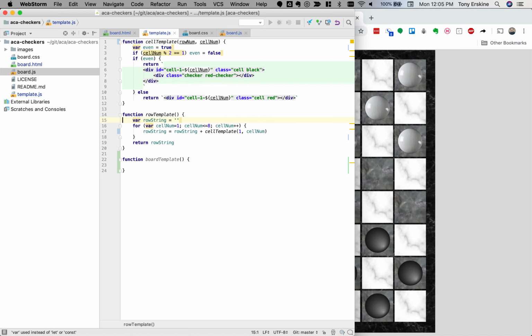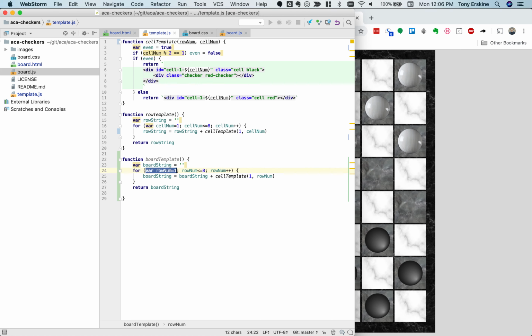Hey, we've done something like this before, so let's copy it and see how that works. Okay, so this won't be row string, this will be board string. And this won't be cell number, this will be row number. So we start the loop with an index called row number, and that index is equal to 1.